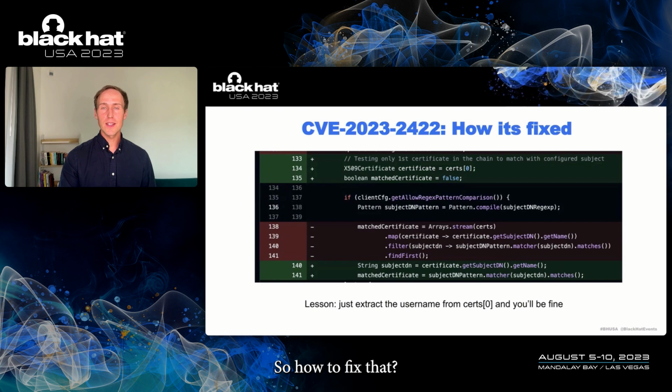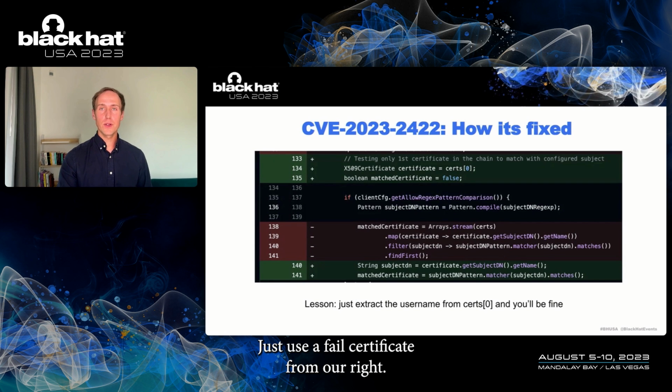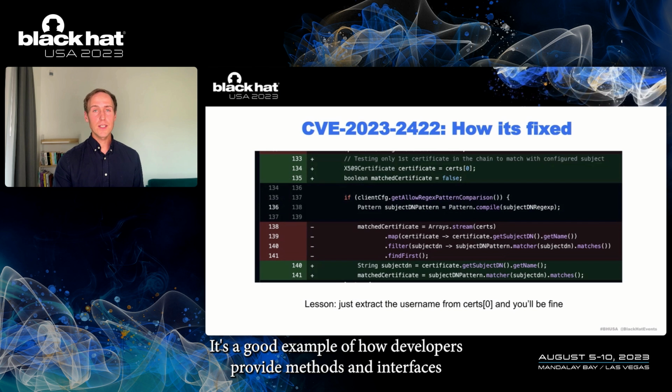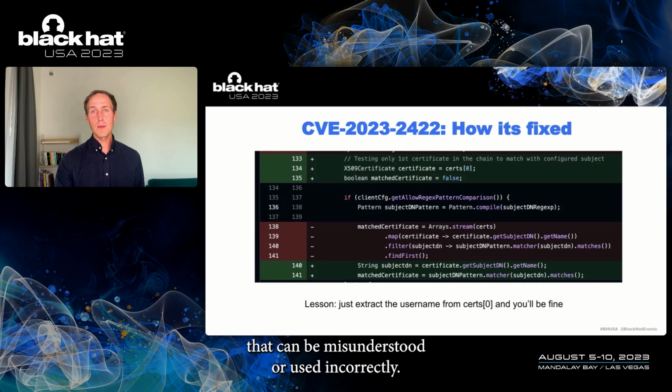So how to fix that? Easy, just use the first certificate from the array. That's exactly how Keycloak patched this vulnerability. It's a good example of how developers provide methods and interfaces that can be misunderstood or used incorrectly.